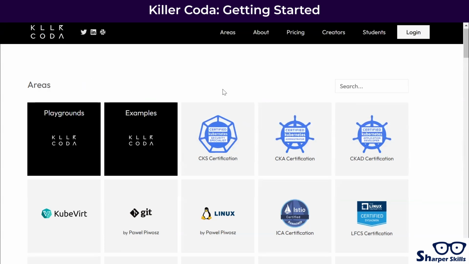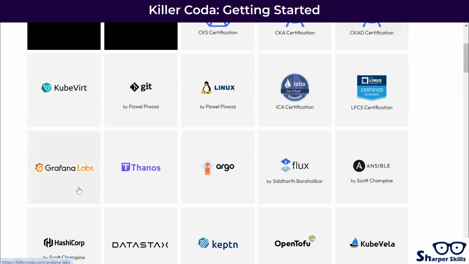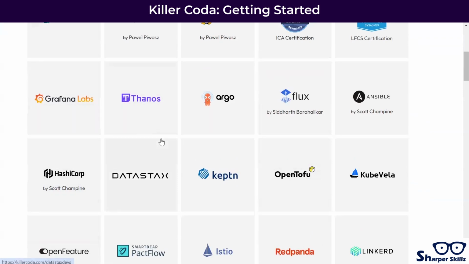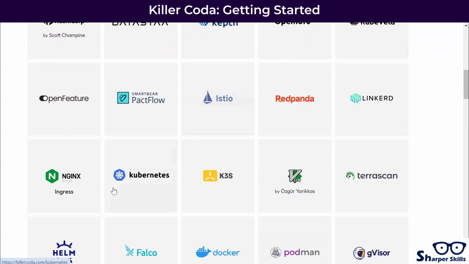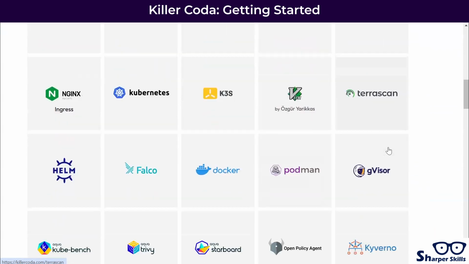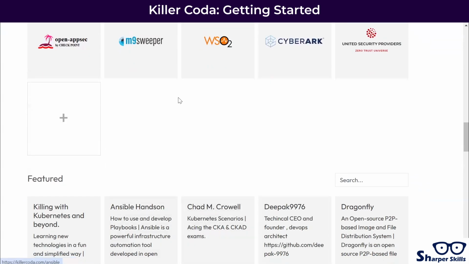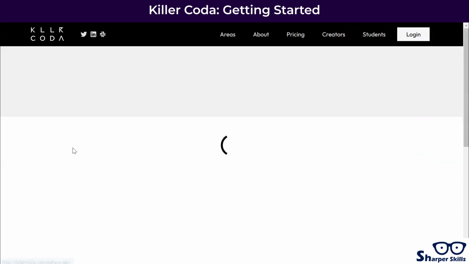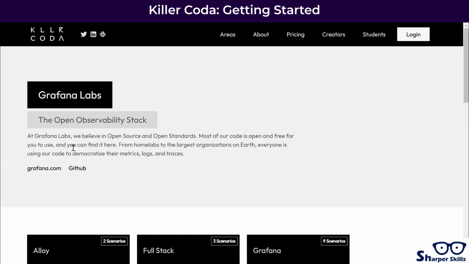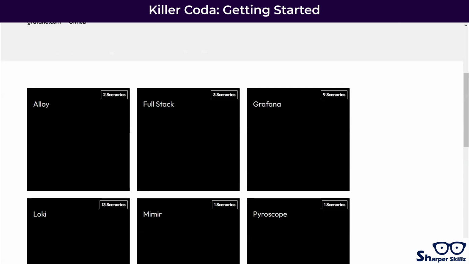And once you reach Killer Coda, you see on the home page a lot of tools that you can work with. So this is Grafana, Thanos, data stacks, Kubernetes, Terrascan, Helm. You can see it gives you so many preset environments. So let's say, for example, if you go inside Grafana Labs, there you'll find different scenarios or interactive environments.